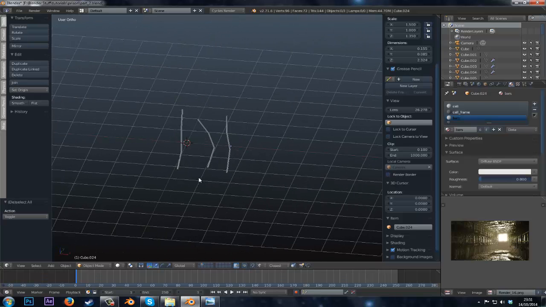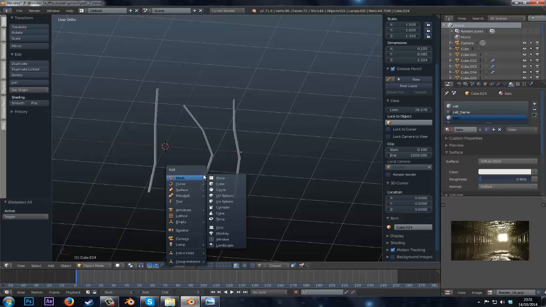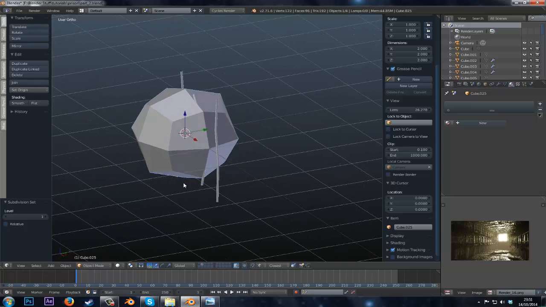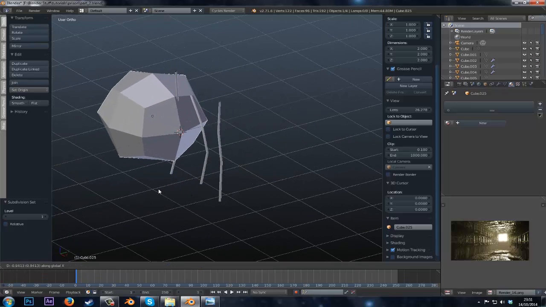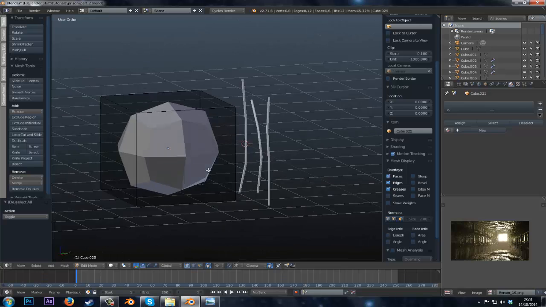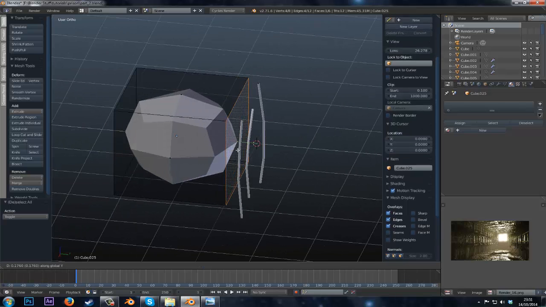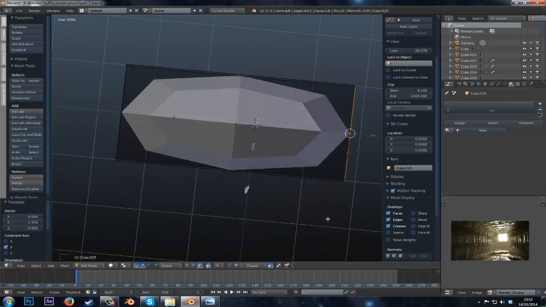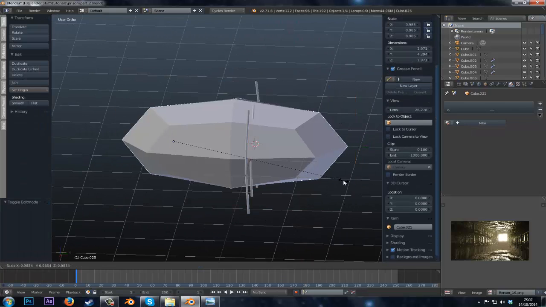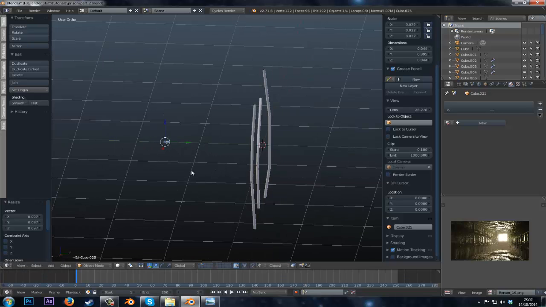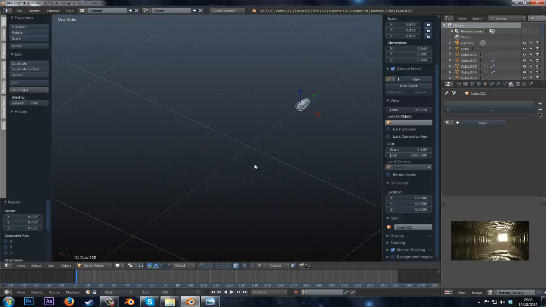Next up is the rat droppings. Fairly simple. We just add in a cube, give it a little subsurf modifier, and then just a little blob, just poo shaped-ish. I mean, these things are going to be tiny, like literally that small. Because, you know, it's a rat. How much is it going to poo?